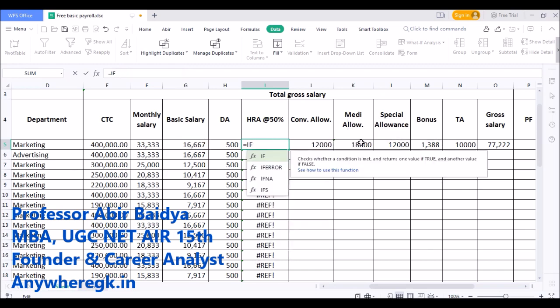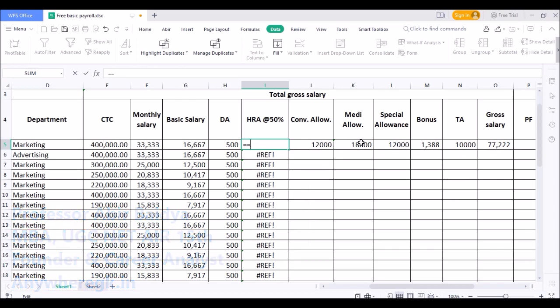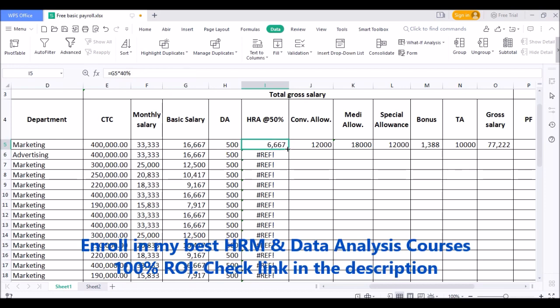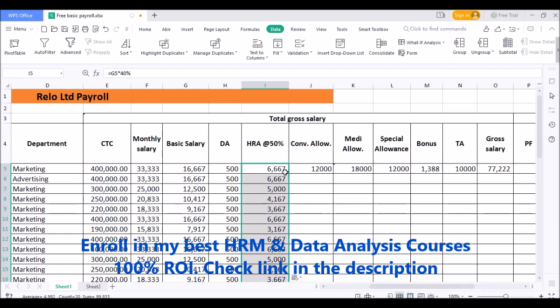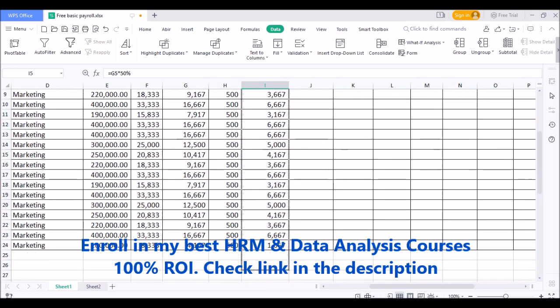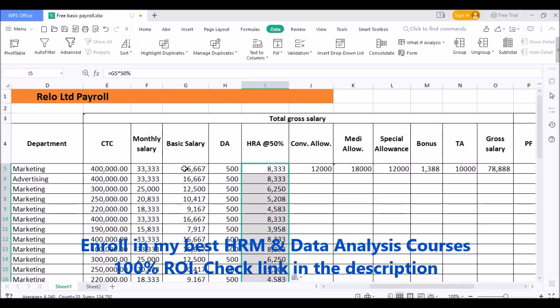So I am giving you a simple HRA, that is your basic into 50%. Okay, or 40%. You can use 40 or 50, whatever. Okay, there are differences as per CTC. But suppose I am going to give only 50%. That is much better. HRA is based on the basic component, basic plus DA you can use, but I am giving the basic.